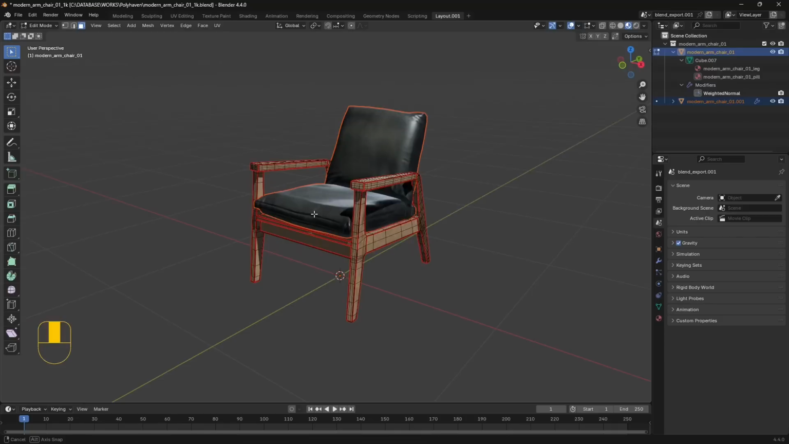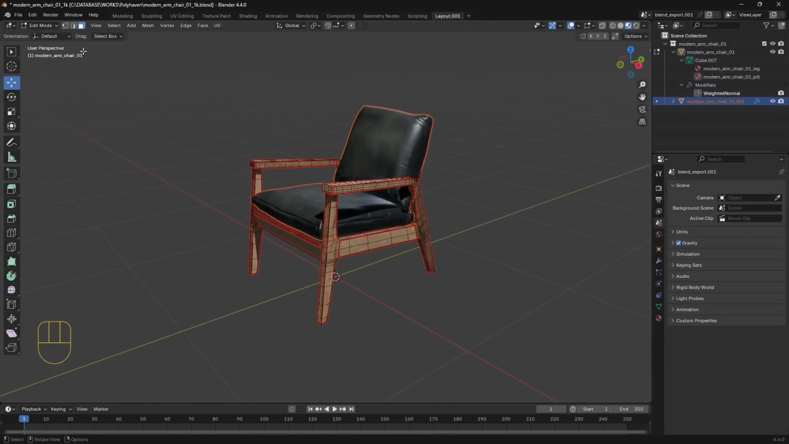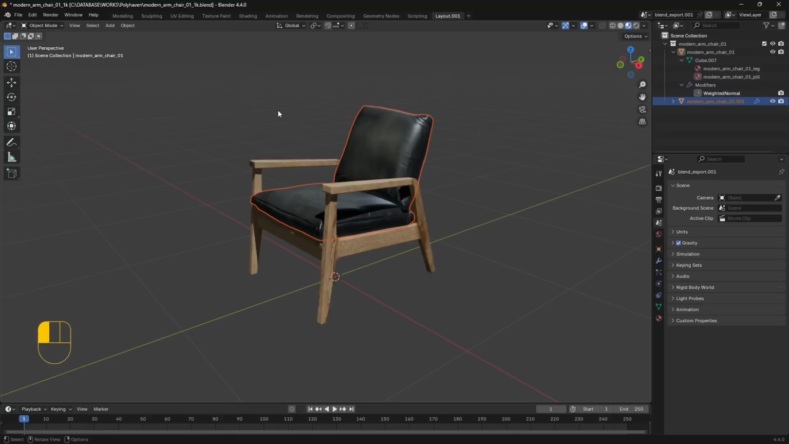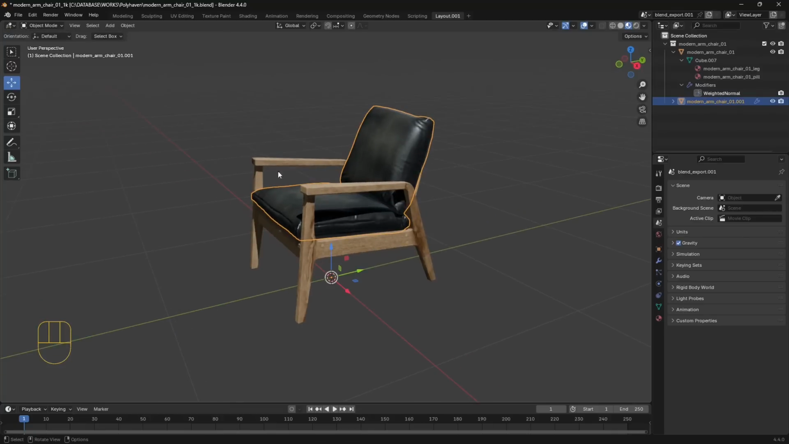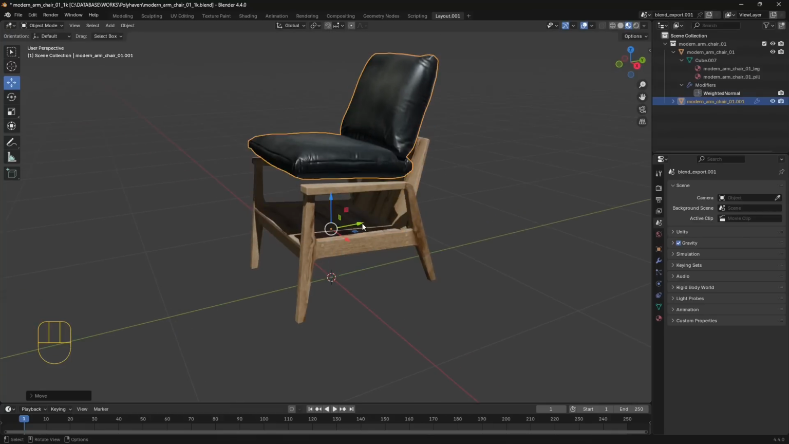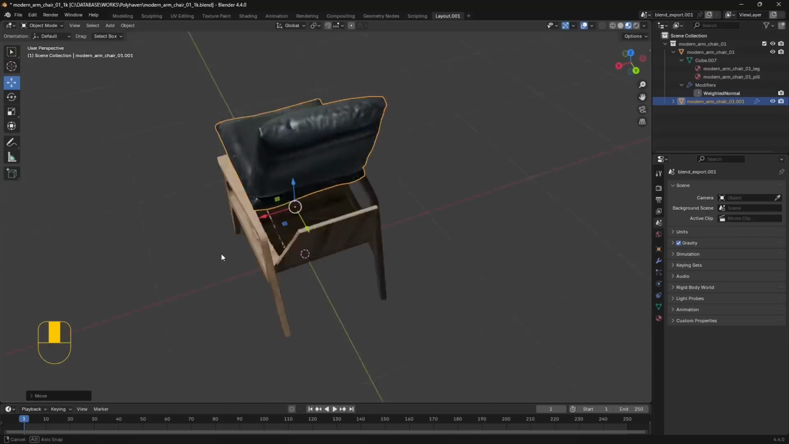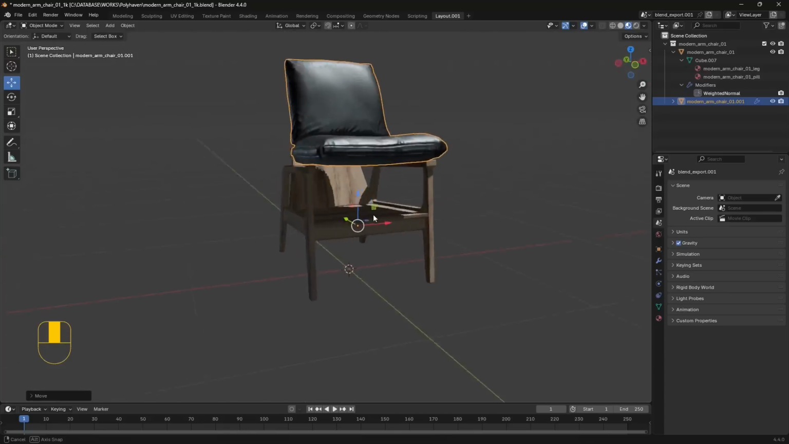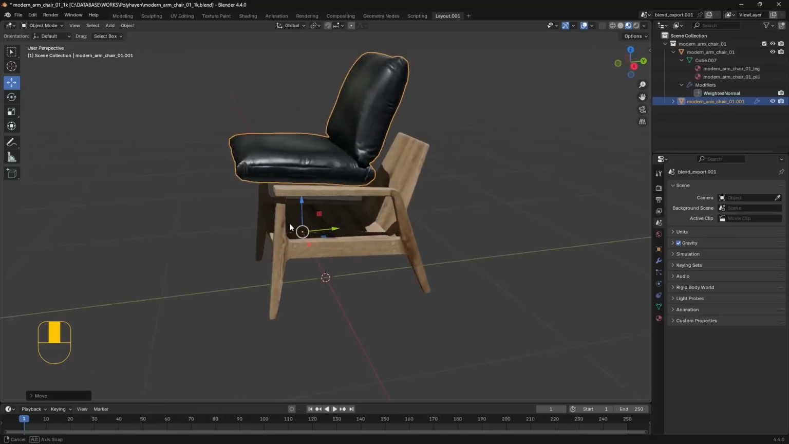Okay, so now it's separated. You can see we have two objects. And I can move this. Let's go back to object mode, select the pillows, select the move tool, and move it up. Again, if you're having problems with these really easy steps, you can check other video guides and courses in Blender.